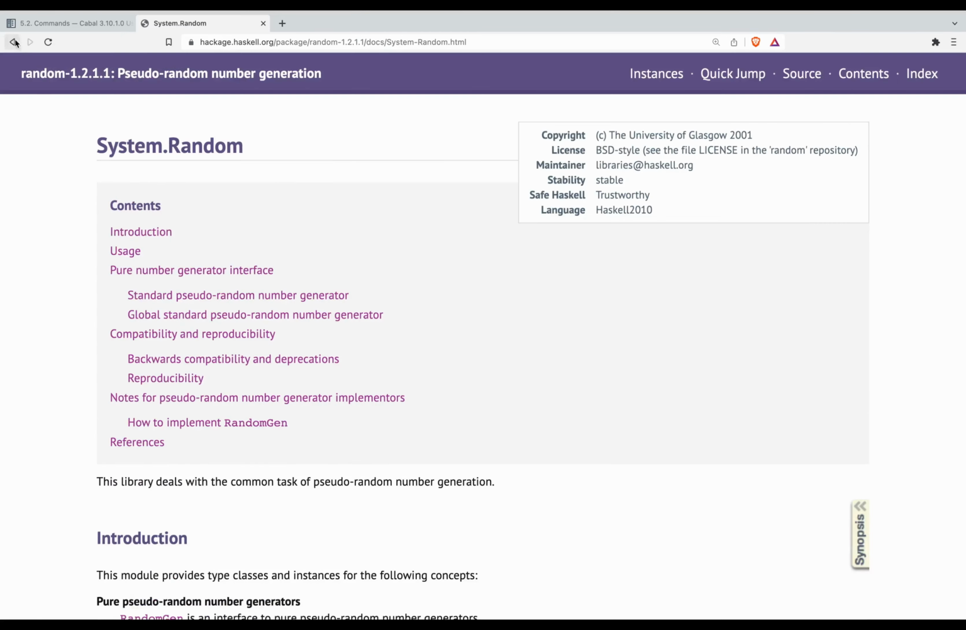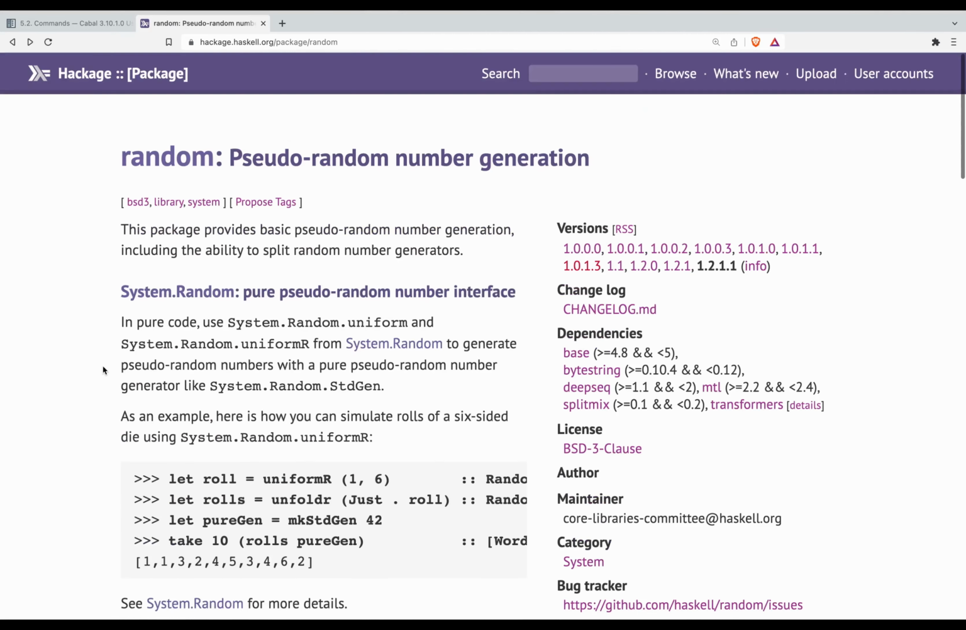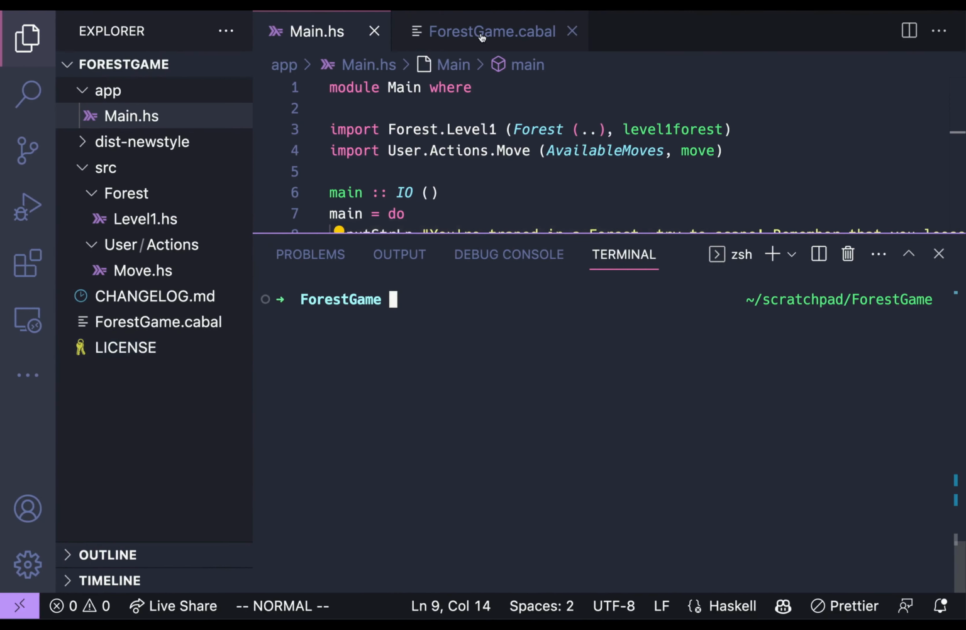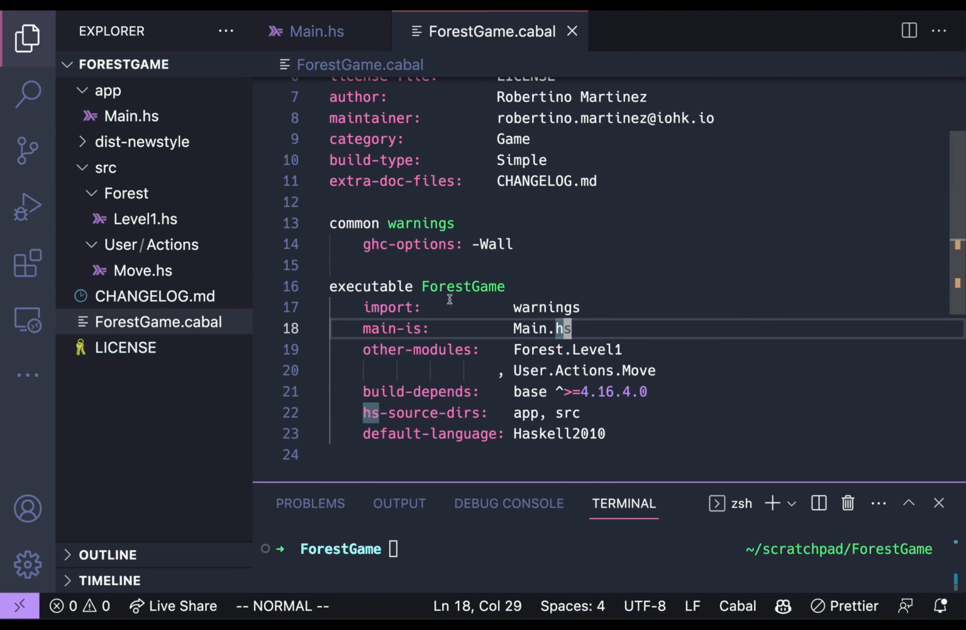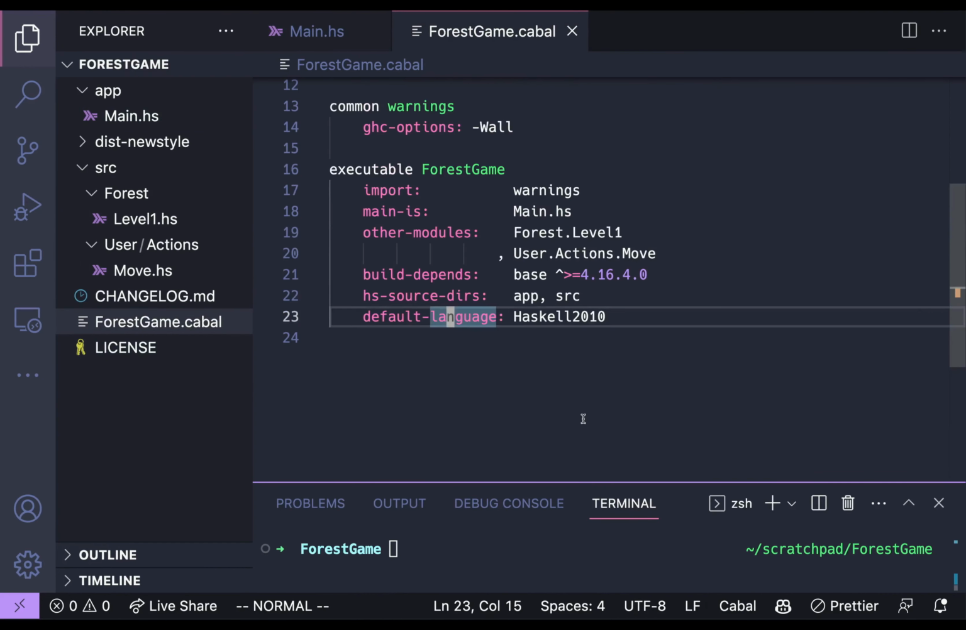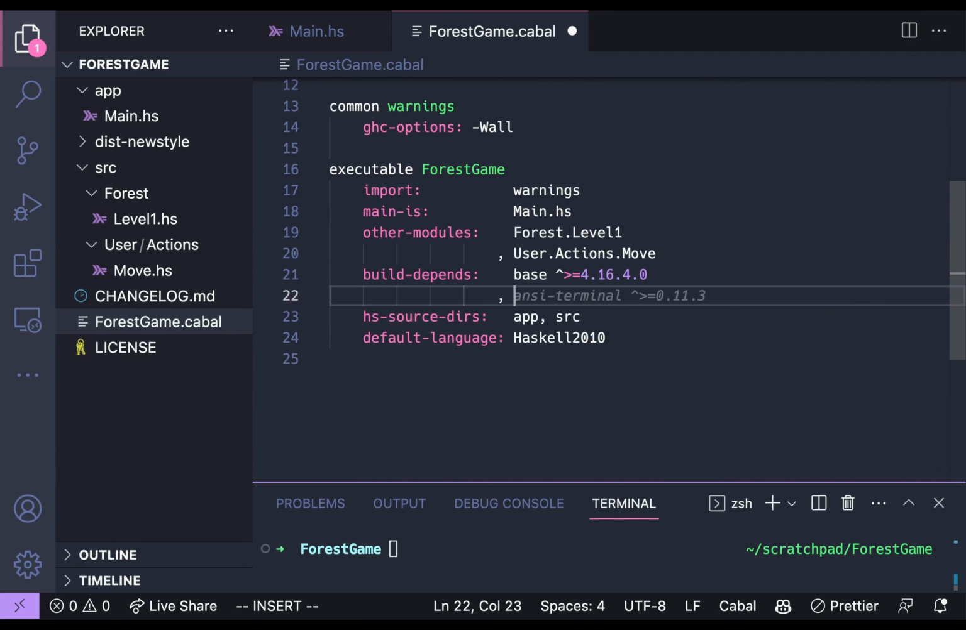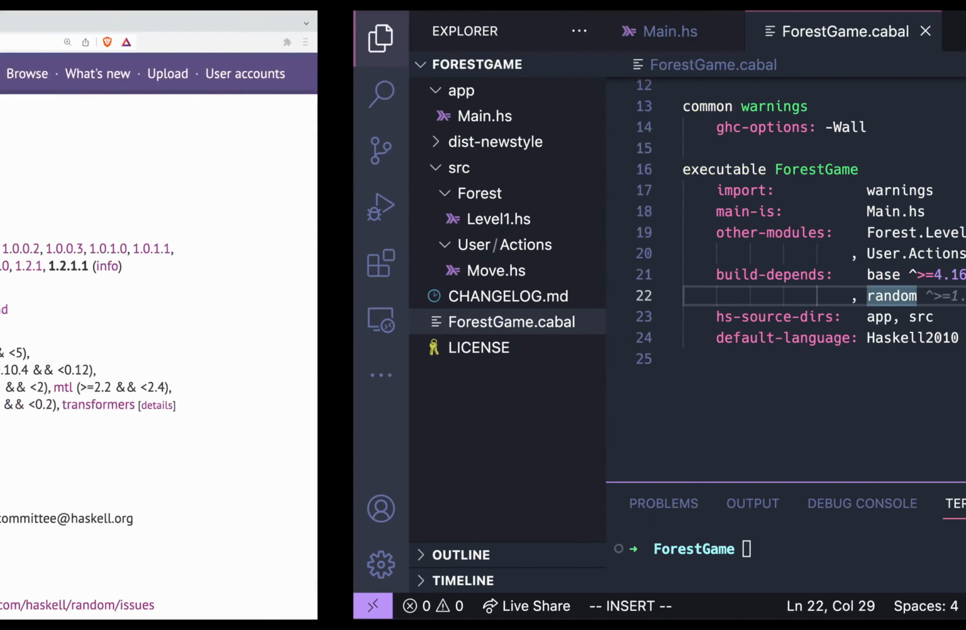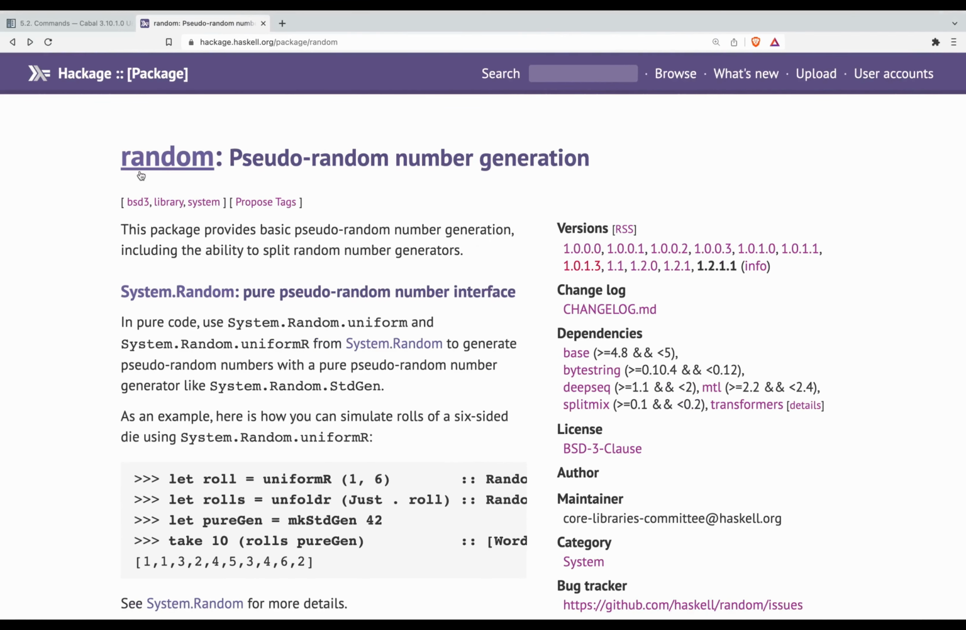So, how can we use this package inside our code? Well, it's super easy. We go to the ForestGame.cabal, and in build-depends, we can add the name of the package we want to use, random. And that will be pretty much everything we need to do. We have, of course, the option of specifying the version. As you can see, this random package has all these versions.